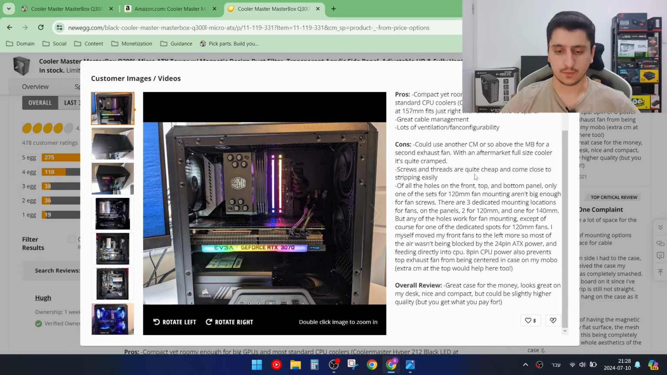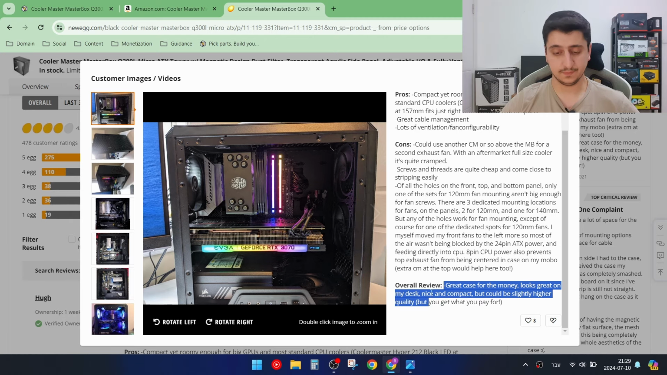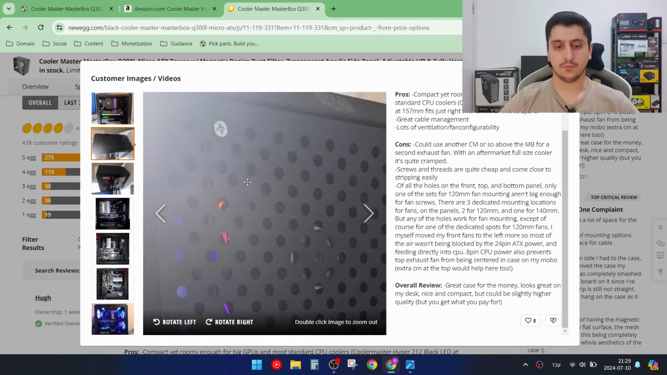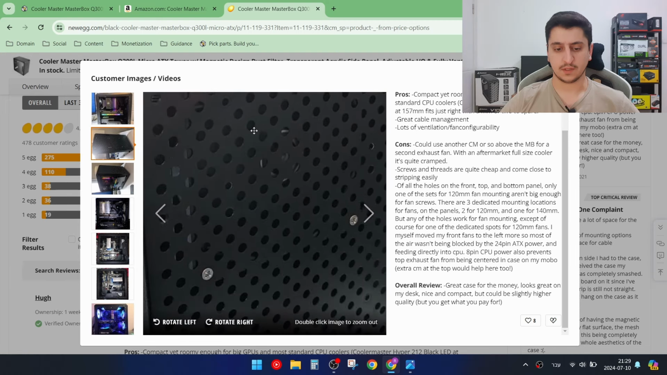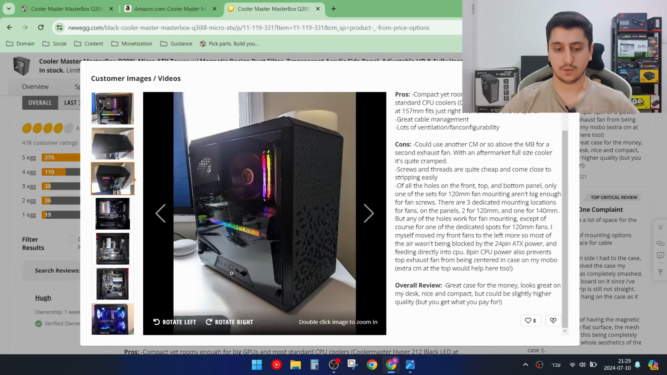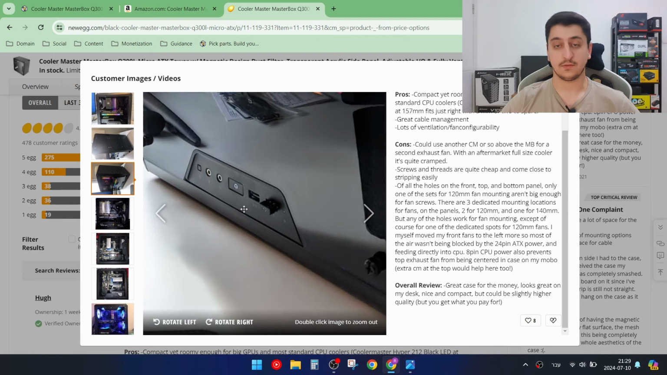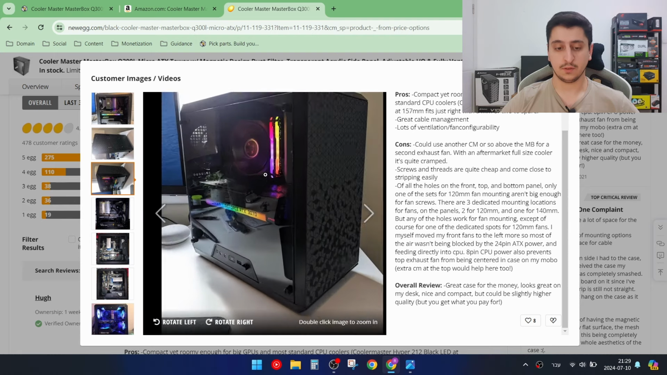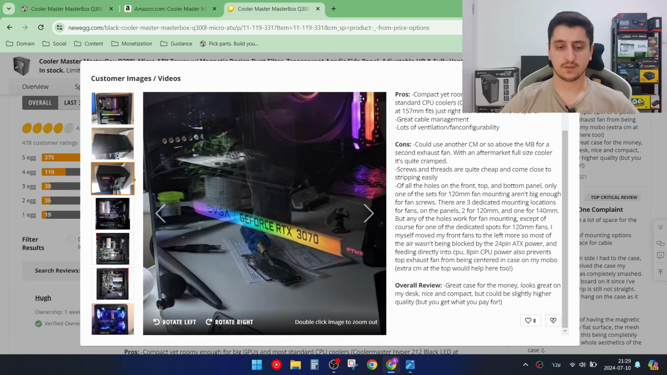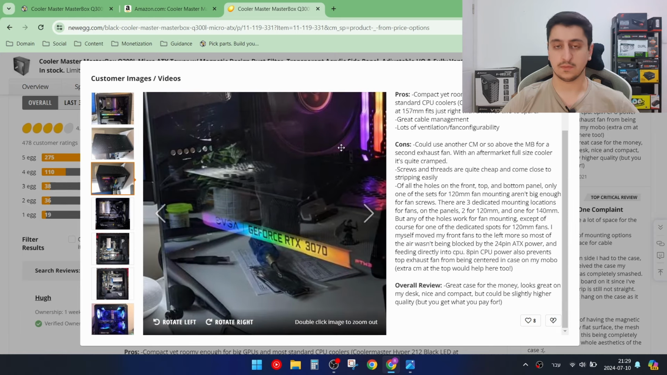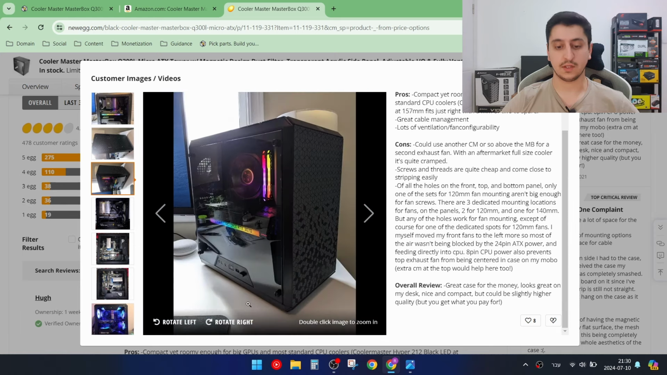So no problem there. The overall review by Hugh says: great case for the money, looks great on my desk, nice and compact, but could be slightly higher quality, but you get what you pay for. Over here you can see the way Hugh mounted the fans at the front of the case, and this is another shot where you can see he mounted his front panel IO at the bottom. To be honest, it looks very cool. The build looks very good, very clean, and it fits perfectly on his desk.